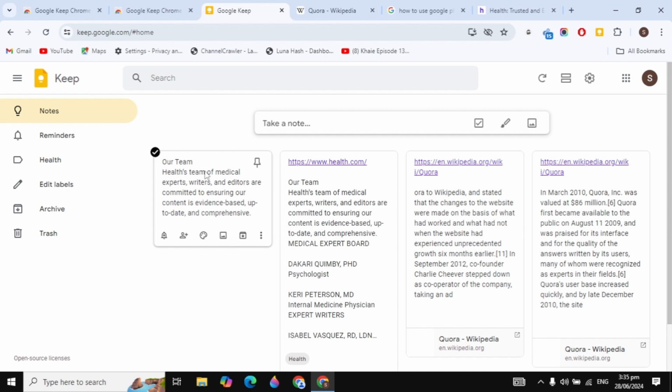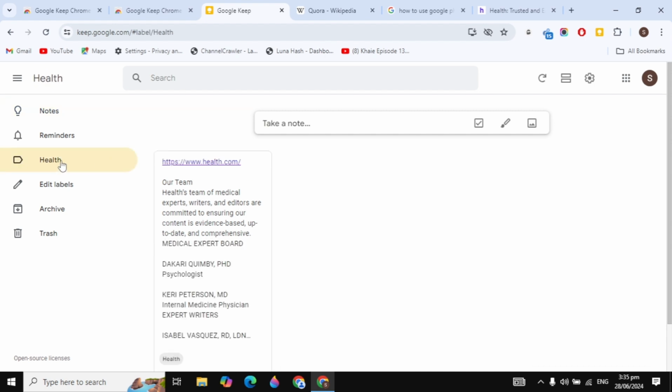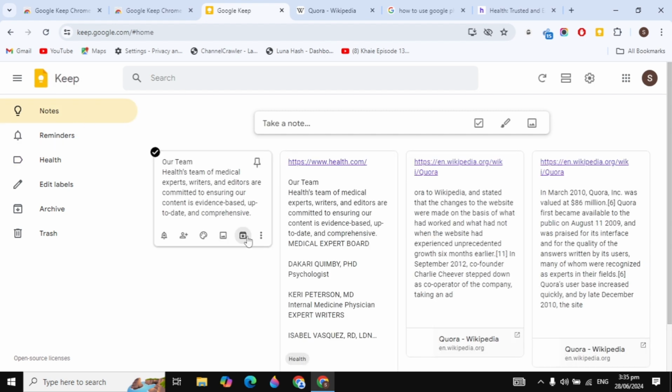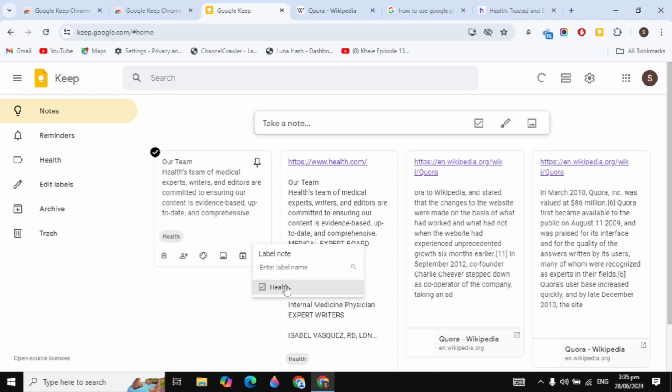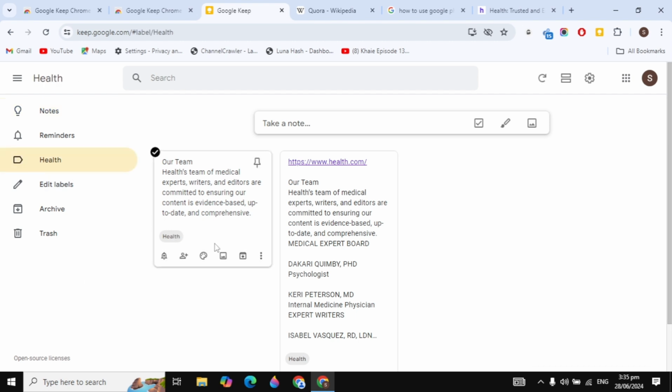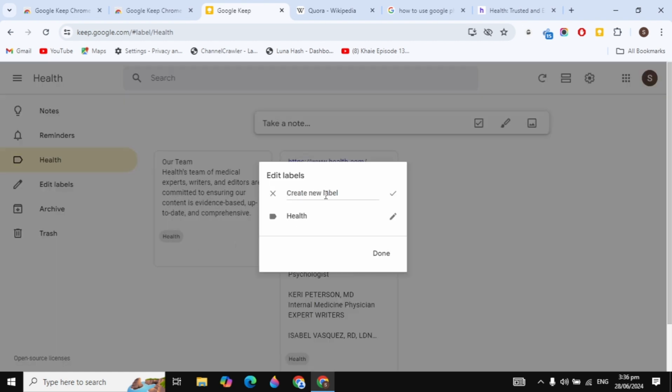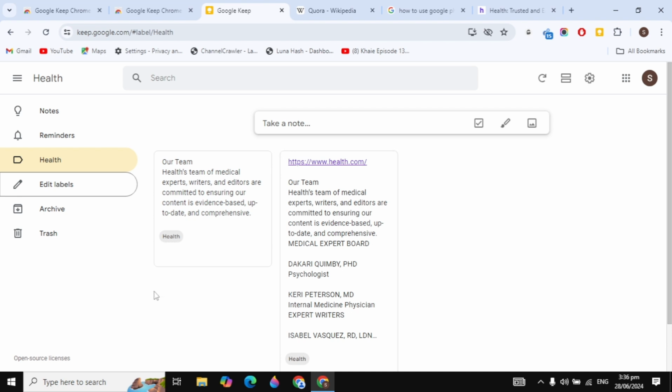And if you want to save it to your health label, related to your category, click on this three dot menu and click on add label. Now you can select your label or your category and tick this option, and now it was saved to your health label. If I click on this label, you are seeing it was saved to this health label. And you can also create many labels in Google Keep to save different things.